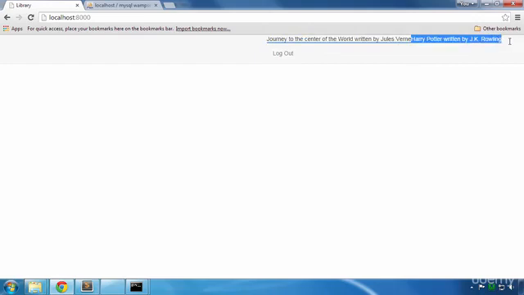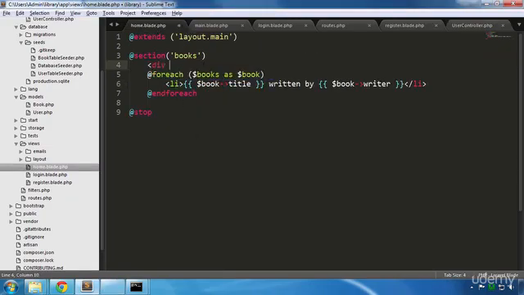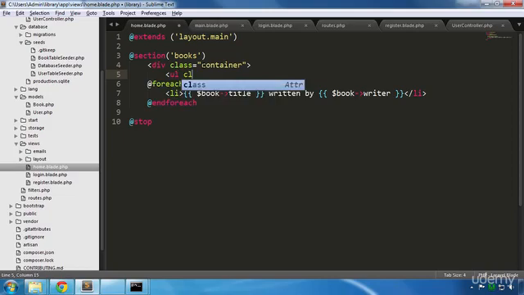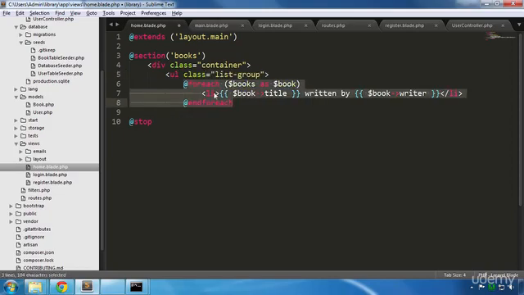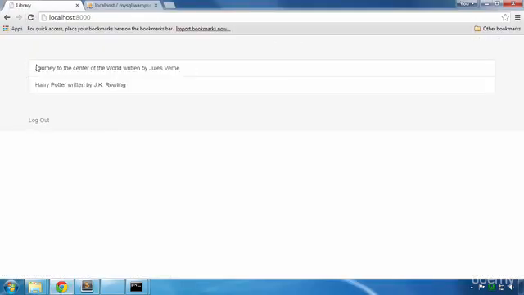Now, it's time to apply some CSS classes to the list that displays these books, because it doesn't look good right now. Let's switch back to home.blade.php, our home view. I'll start by adding some bootstrap classes to these elements in order to give a nicer look to our books list. And now, if we refresh the page, the list looks better.